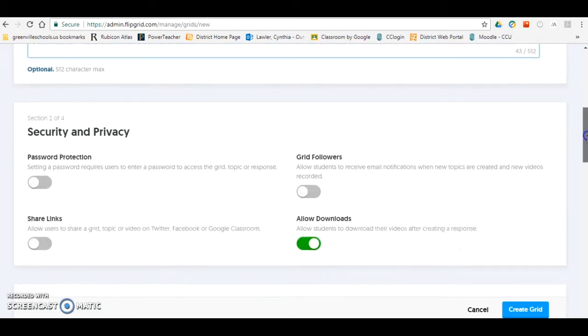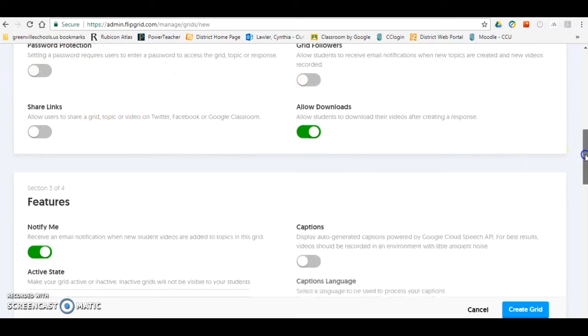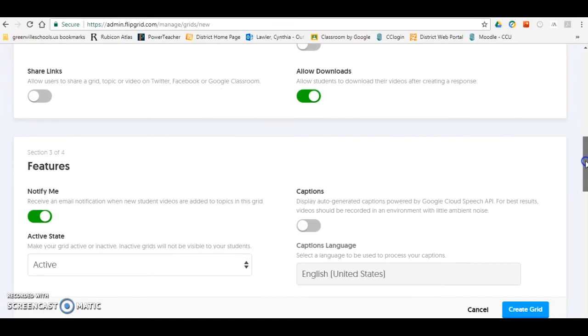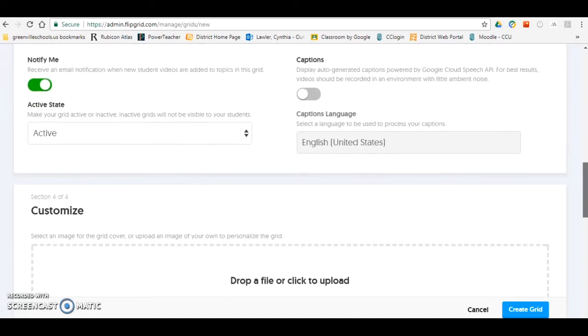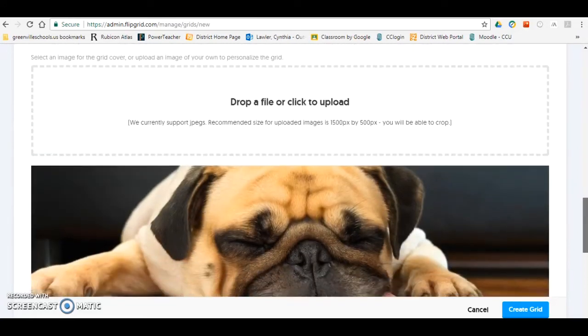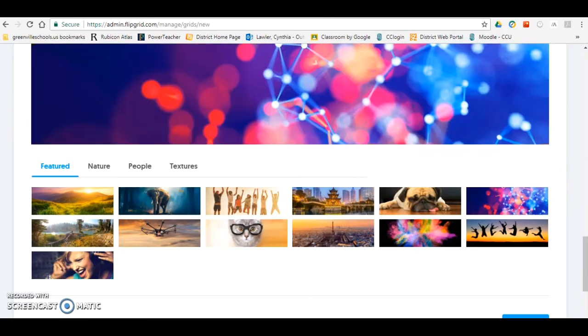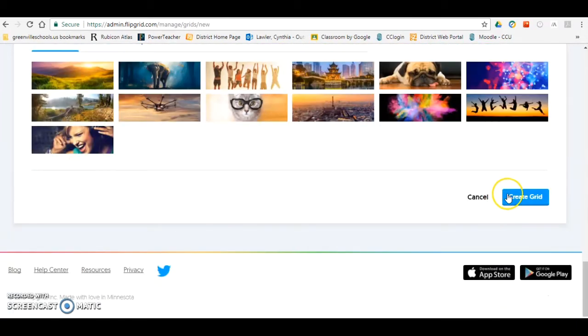You can continue to scroll down. You can turn on followers so parents can follow. You can have a password protection. You can choose to share your links in Google Classroom or Facebook or Twitter. You can choose if you want it to notify you or turn on captions. They have all kinds of different options here. And then you can even upload a picture that matches your particular grid. I like this one. And then you can create your grid.